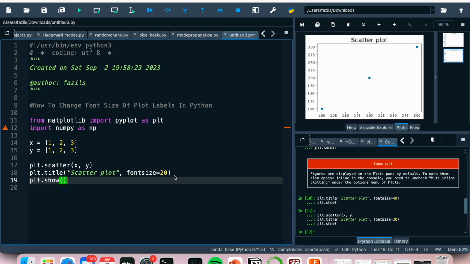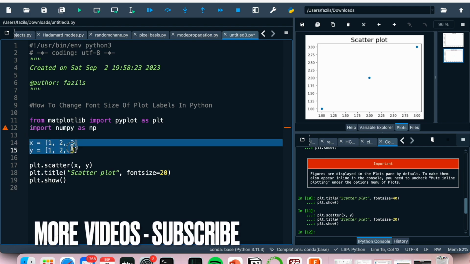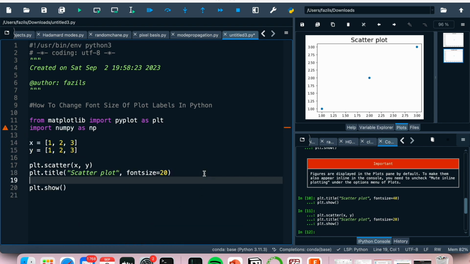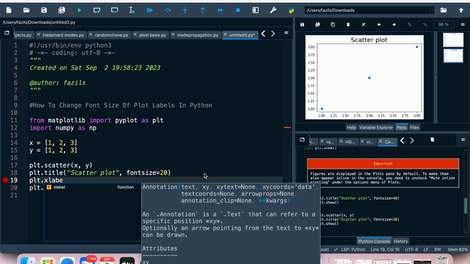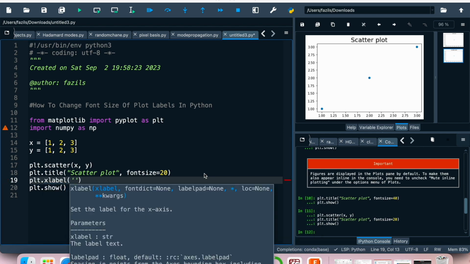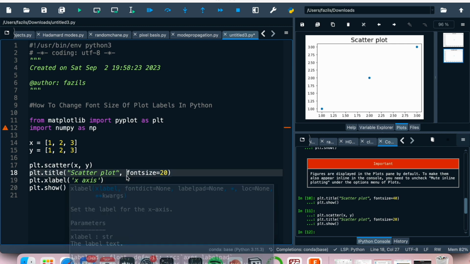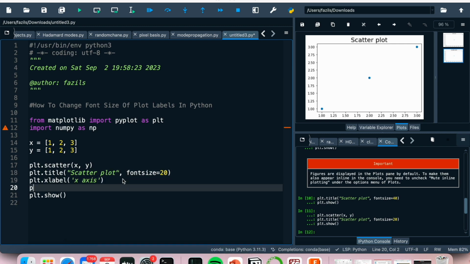So let's get started. As you can see, I already have my plot over here, and I've just plotted these two data sets, and I have a title. I don't have any labels yet for my plot, so let's do that, and that's what we'll be changing. And we'll do the same for the Y.